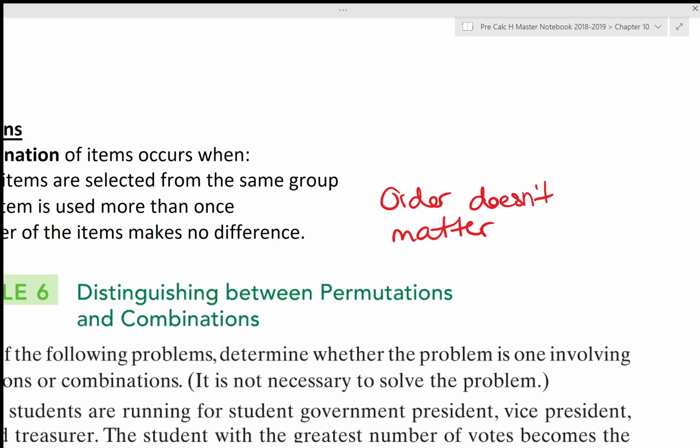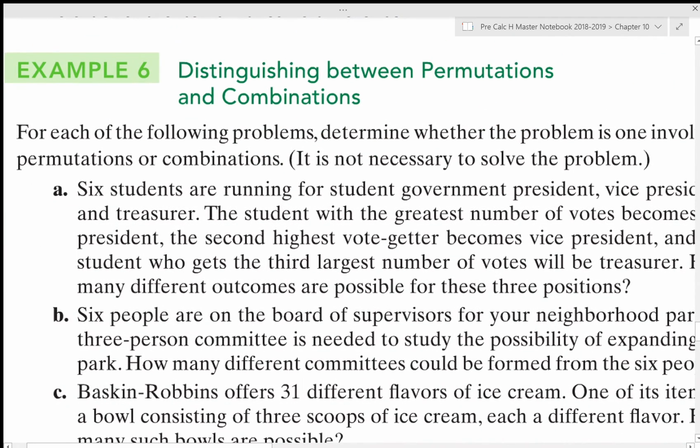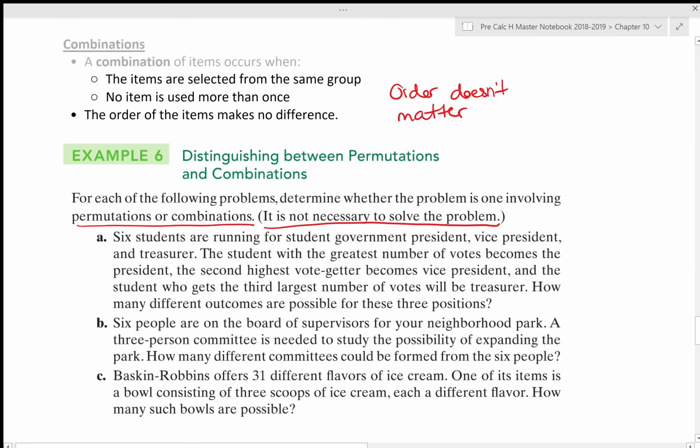Okay, because when order matters, permutation, you're going to get larger answers. Combination, you won't. So, for example 6, it is not necessary to solve the problem. We are just trying to figure out if it is permutation or combination.